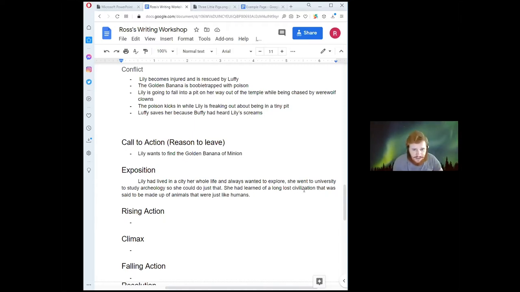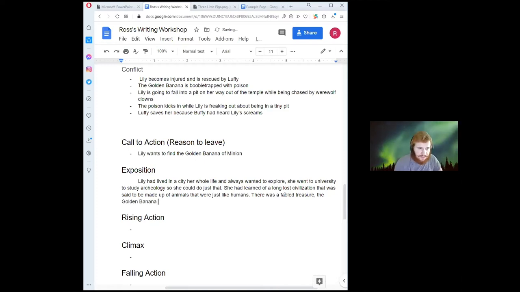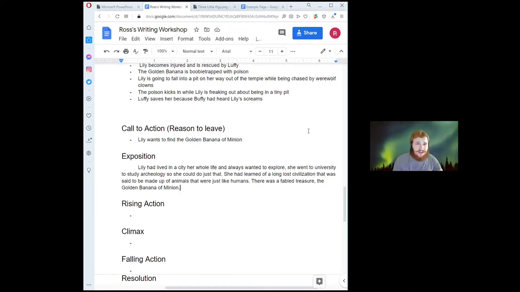So she had learned of a long lost civilization that was said to be made up of animals just like humans. There was a fabled treasure, the golden banana of Minion. We're going to have the monkeys, it's okay. Calm yourself. The fabled treasure, the golden banana of Minion. I will try and be quicker here. There was a fabled treasure.